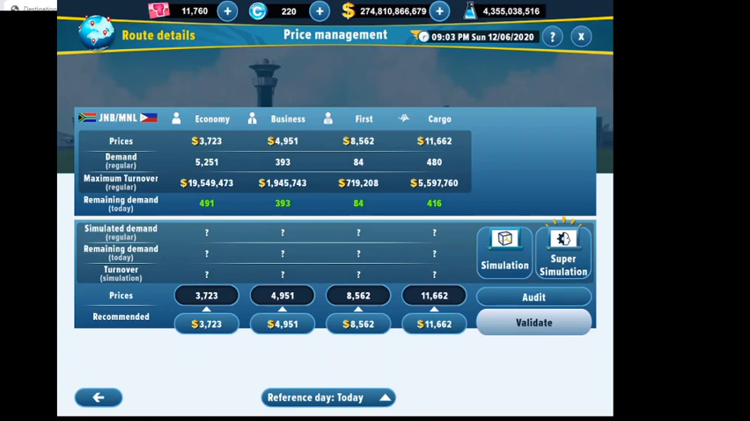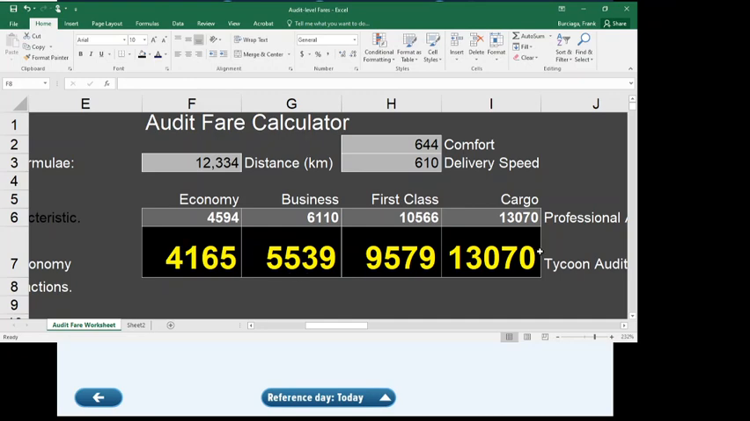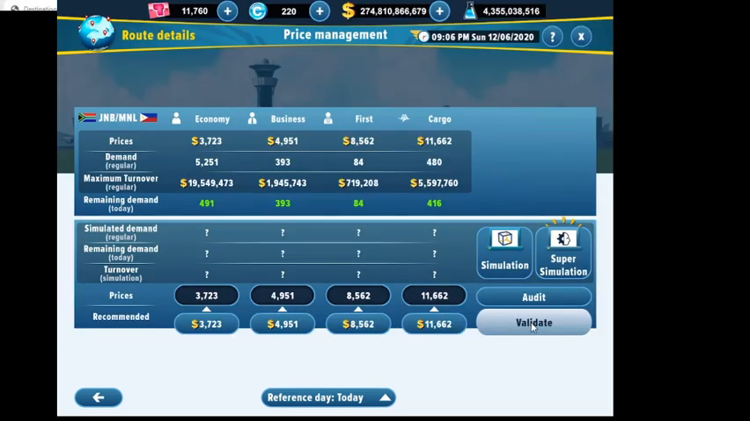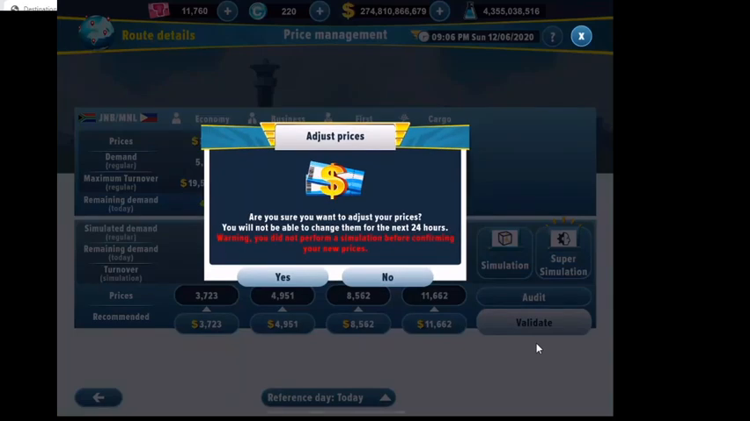So here's my point to this: if you accidentally put something wrong in here and you hit validate, before hitting that validate, make sure your numbers are good. Especially if you're going to use this right here, make sure that you have these the same. That way you don't mess anything up, because once you hit that validate, it'll tell you, hey, you can't change them for 24 hours.